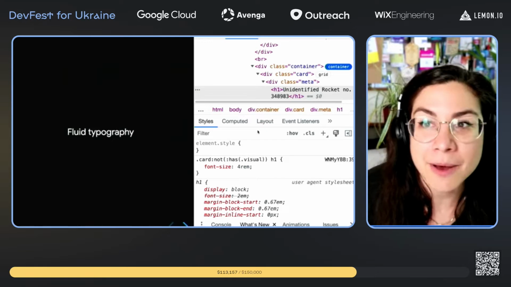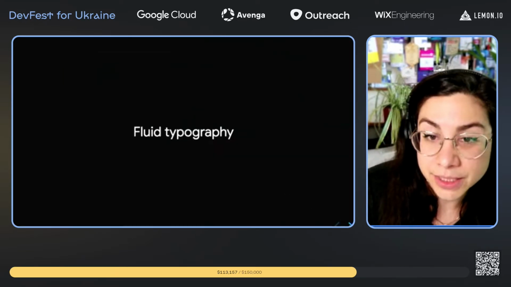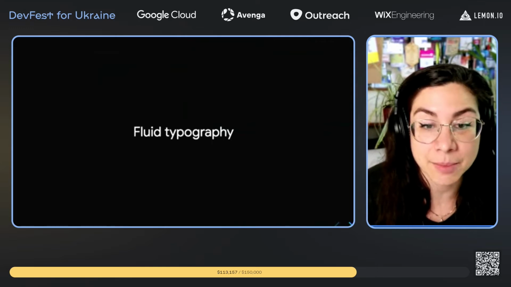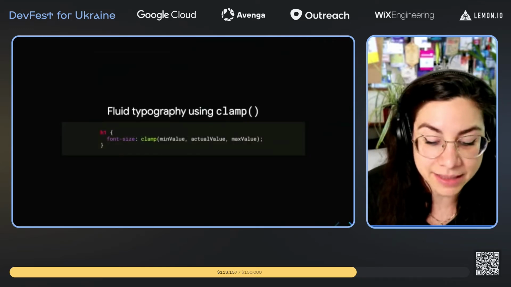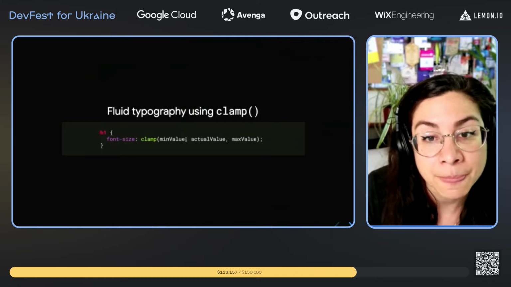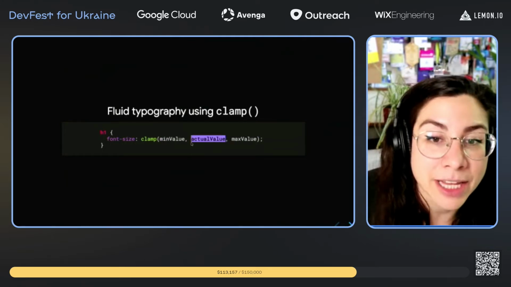So fluid typography is one example of where you might want to use the container query units. And this is a technique that has become pretty common. Fluid typography is a technique that lets you start with a minimum value, lets you set a maximum value, and then lets you set an actual value to test against.